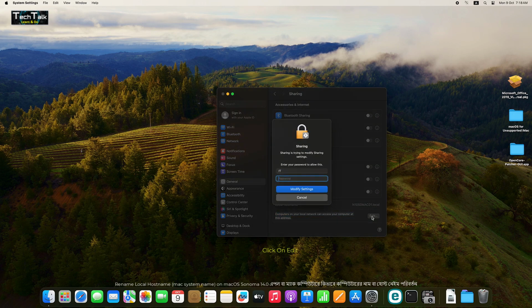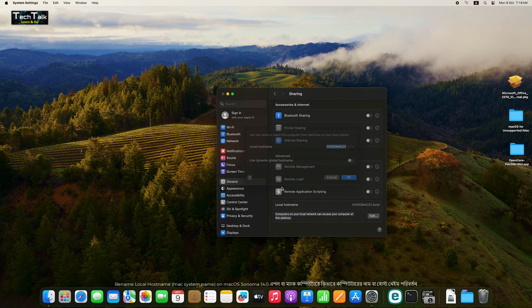Click on Edit. Enter the local admin user and password. Click on Modify Settings.